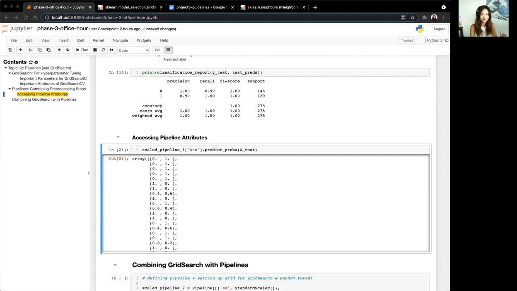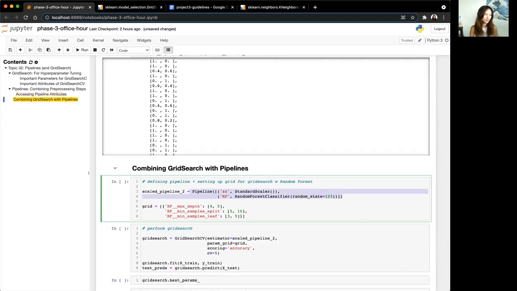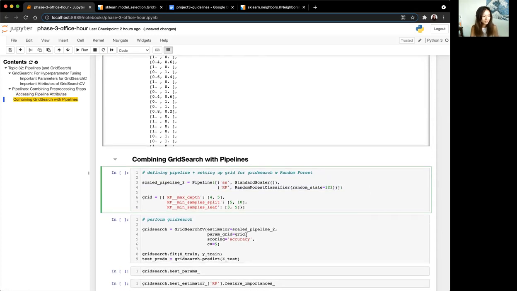Okay, now to level up even more, you can combine your grid search with pipelines. What if you wanted to run a grid search and tune parameters, maybe not for the standard scaler, but for some other preprocessing steps that we'll hit in the future that also have parameters you can tune? You can combine your grid search with your pipeline by first instantiating your pipeline, and then instantiating your grid. But now in your grid, you have to use a naming convention.